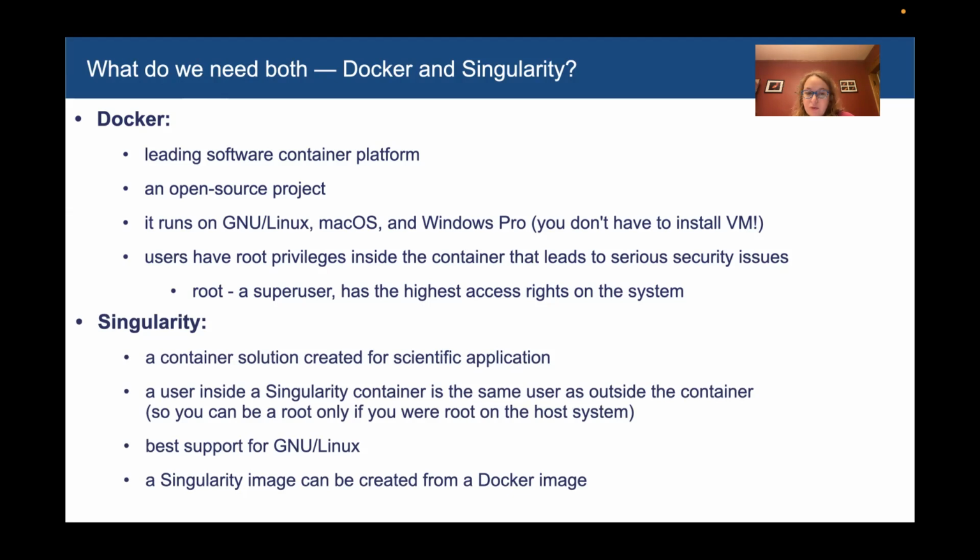It's best supported for Linux. So you should have access to Linux when you want to work with Singularity, although some support for other systems also exists. What is good is that you often might, in the future, have to work with both Docker and Singularity, and a Singularity image can be created from a Docker image.